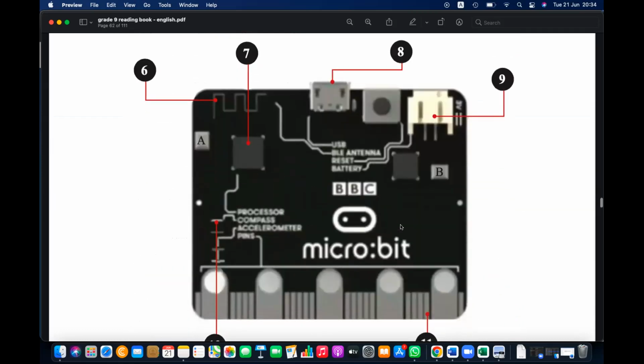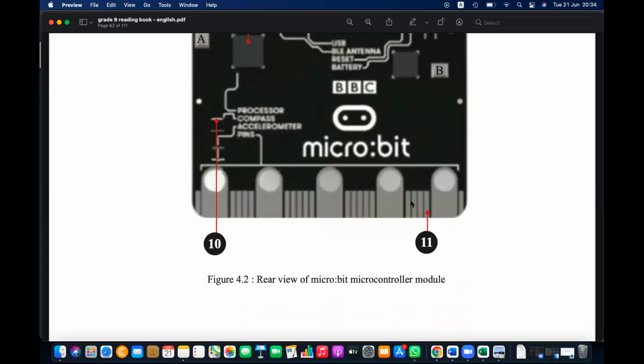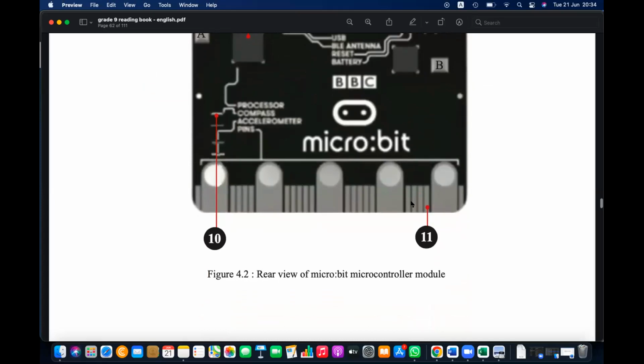And on the other side of the micro:bit circuit, you can see there is a Bluetooth antenna and the processor, and there is a compass which gives the directions. Then an accelerometer for speed and movement measurement, and there is a power USB socket, a reset switch, and there are some pins to connect. So these are the things.